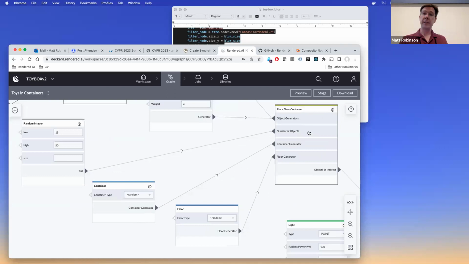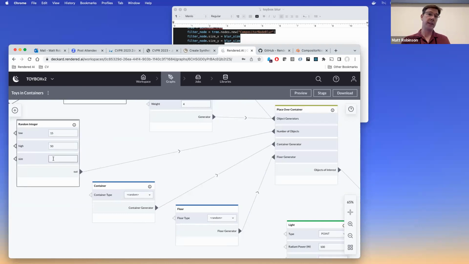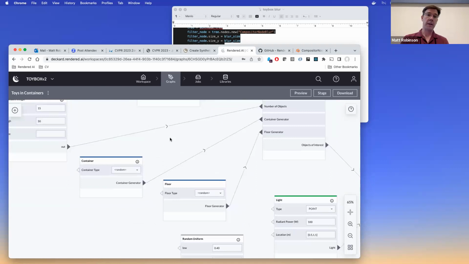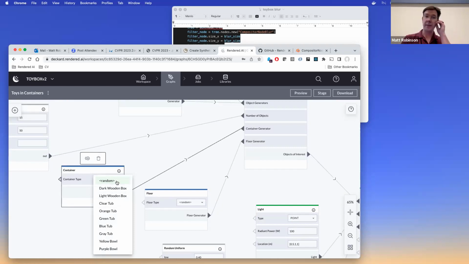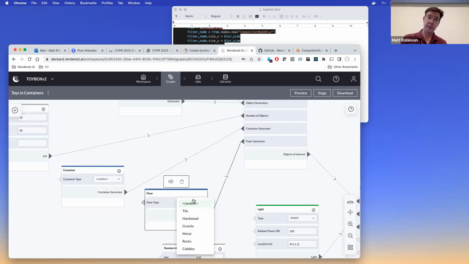This number of objects field takes in an integer, and I have a random integer node set to between 15 and 50 objects. So that'll be a randomization. There's a container generator that can drop in, so we can specify a container, or we can have multiple of these nodes going into here if you want to have just boxes. But this one has boxes and tubs, and then there's some floors to choose from.